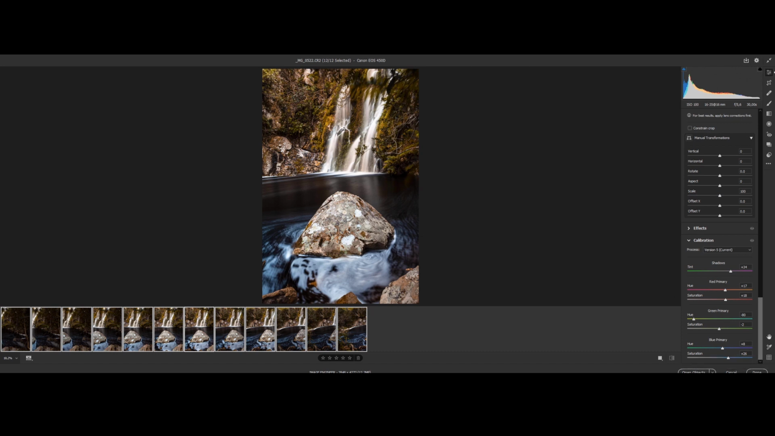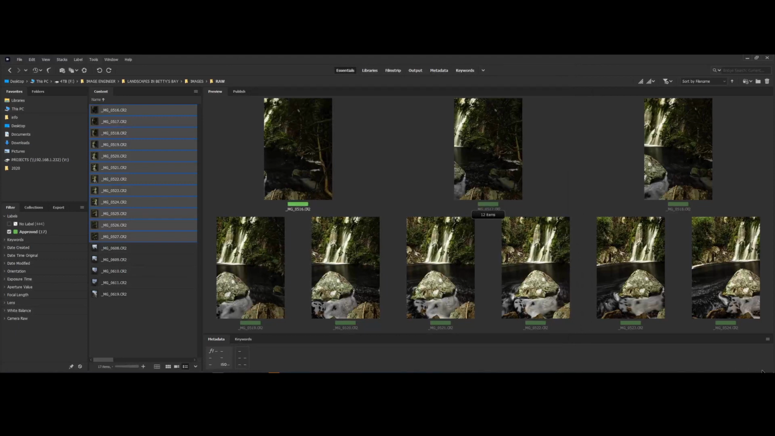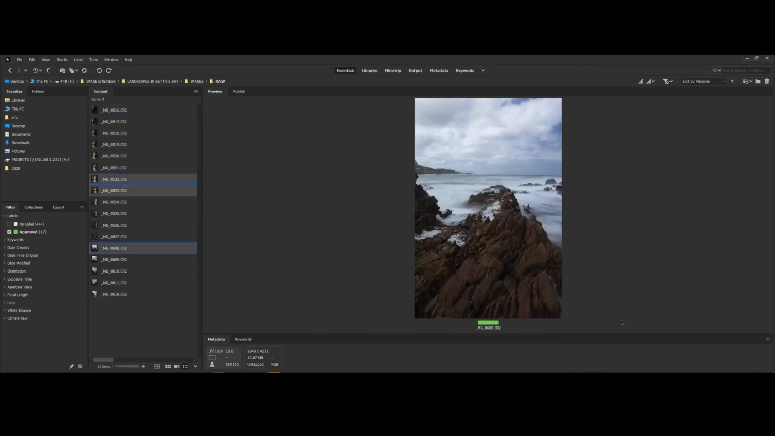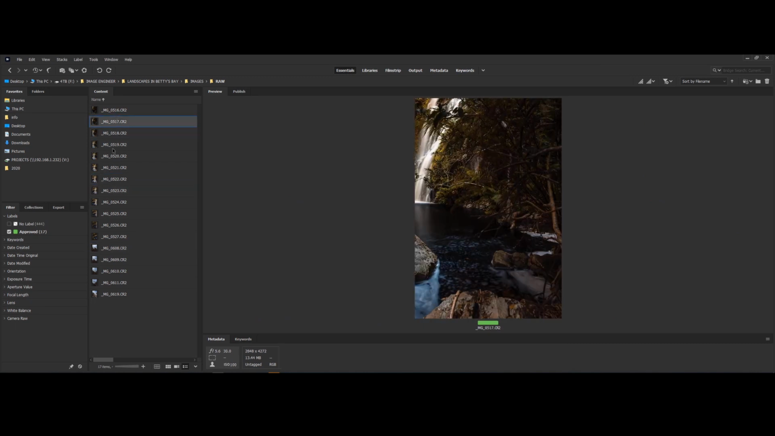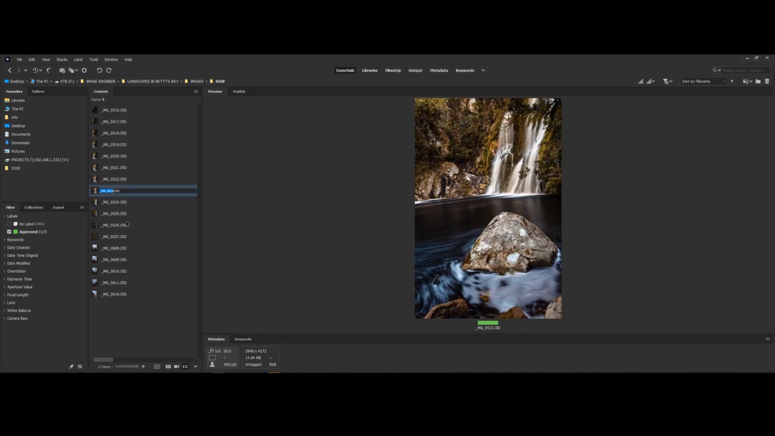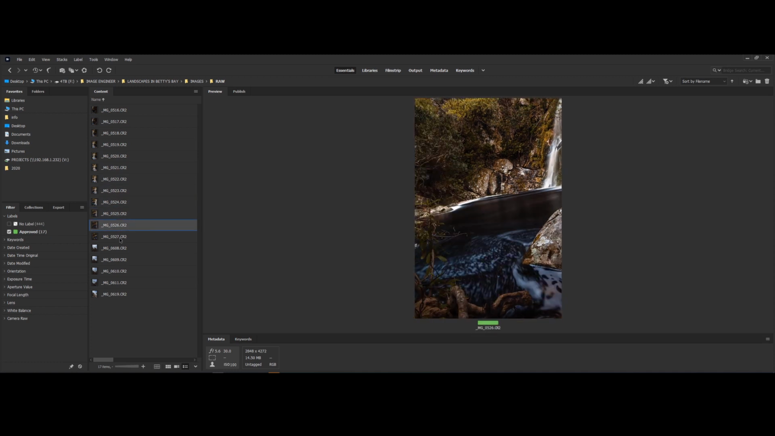I'm happy with that. Okay, I'm going to click done, and then it's going to save the metadata into XMPs next to the files. It's going to just quickly refresh in Bridge. Let's see. Yeah. Quite happy with that. That looks really cool.